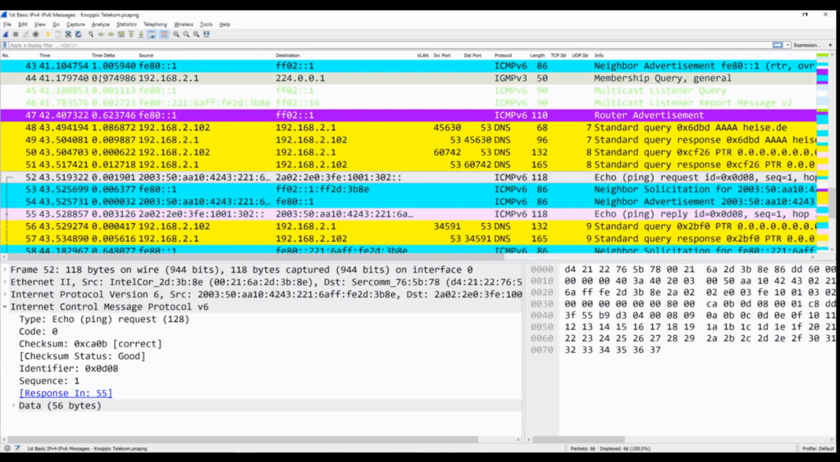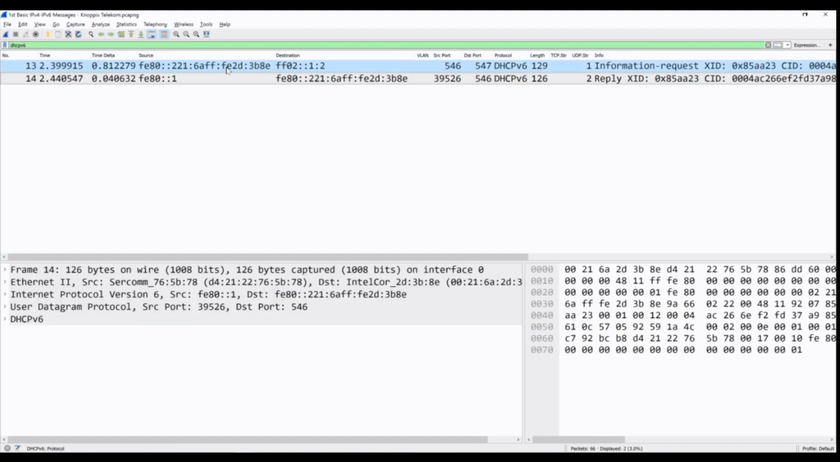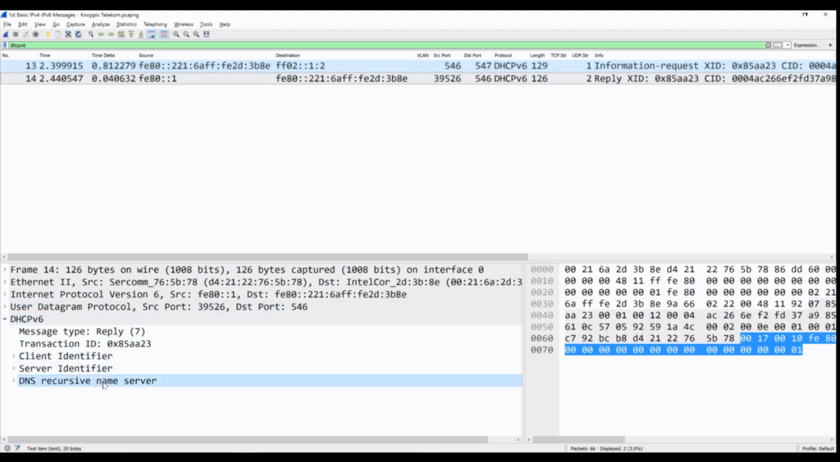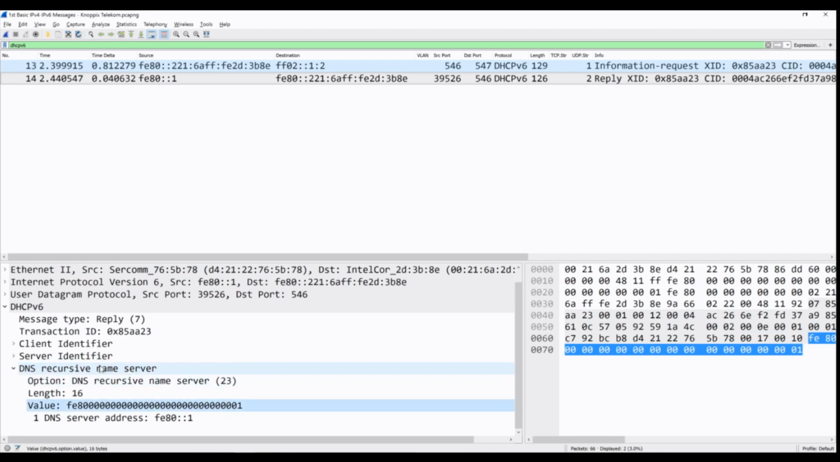And finally, we have the DHCPv6. You can simply filter for it. Here, the client is again asking a multicast group. This multicast group is for all DHCPv6 servers. So no broadcast here. For IPv4 DHCP, you would send the discover message to a broadcast address, but here we use a multicast, and then the DHCPv6 server replies with the IP address of the recursive name server.